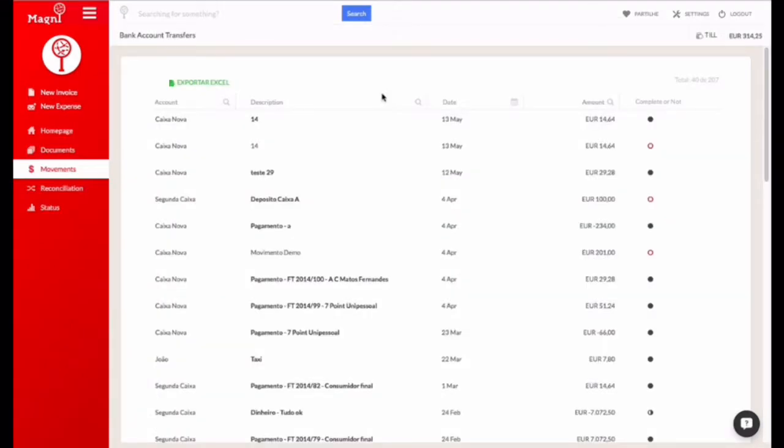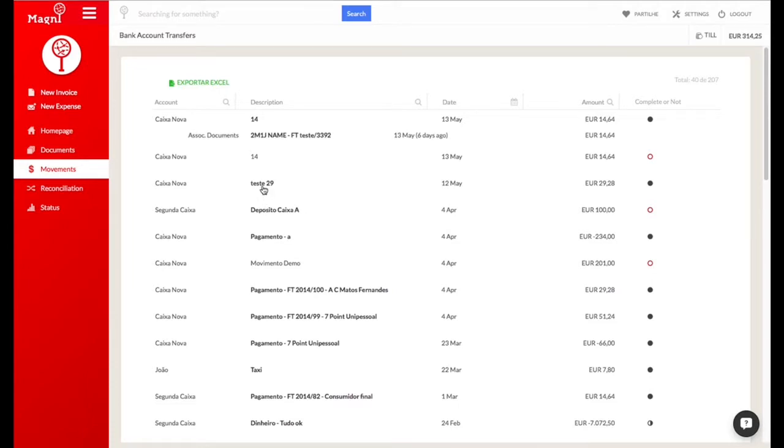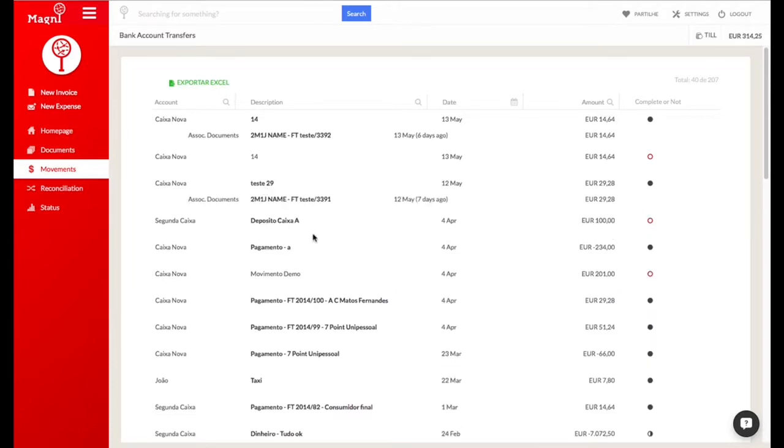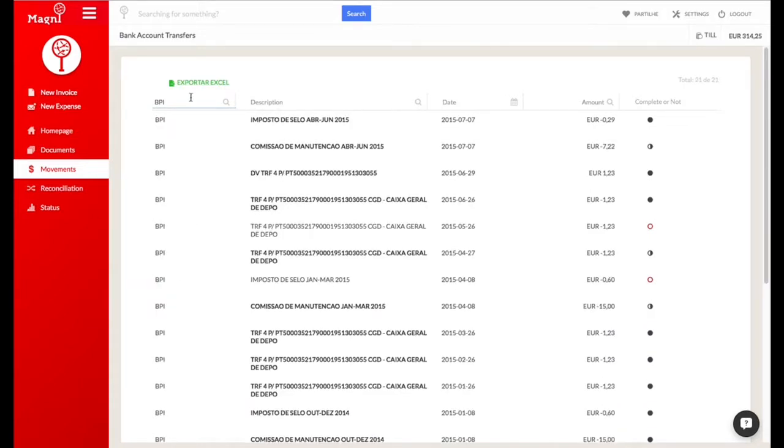Thanks to MagniFinance's proprietary bank account synchronization technology, the bank movement screen allows you to see all of your bank movements across all of your business's banks. You can also check which documents are associated with which bank movements. You can filter by bank account, description, date, amount, or even if a bank movement is completely accounted for with the associated documents.